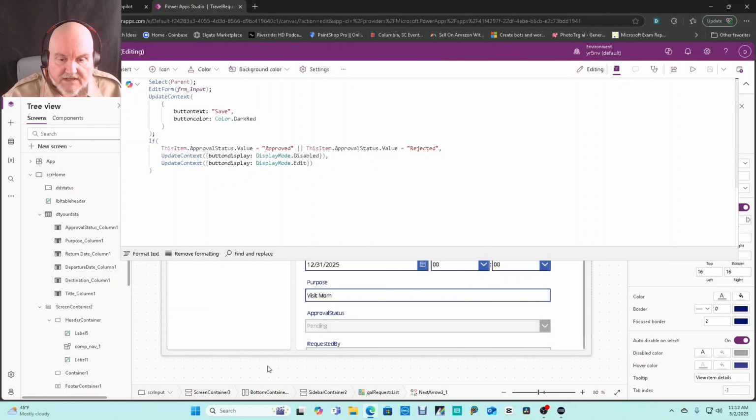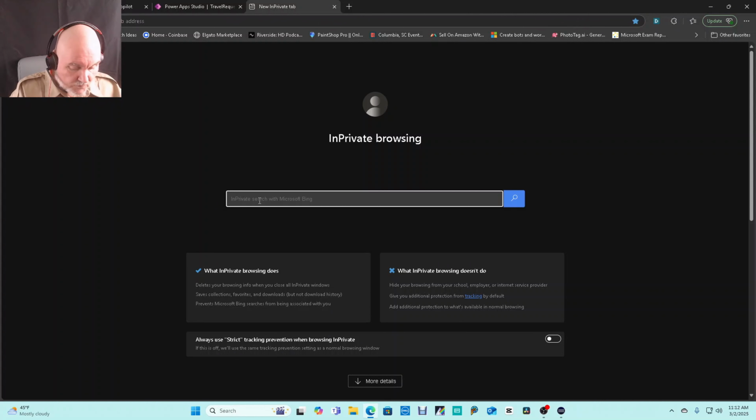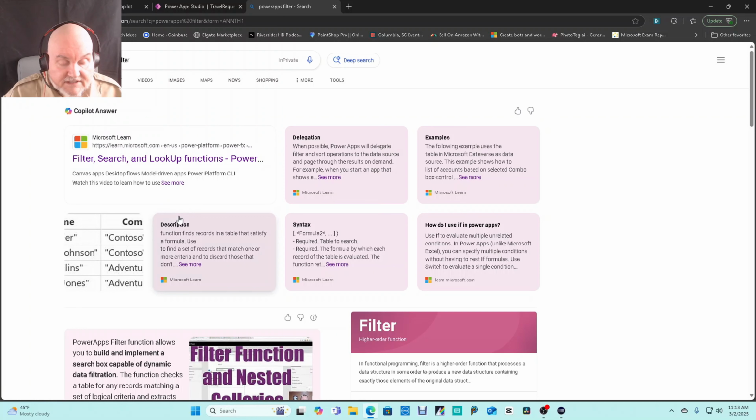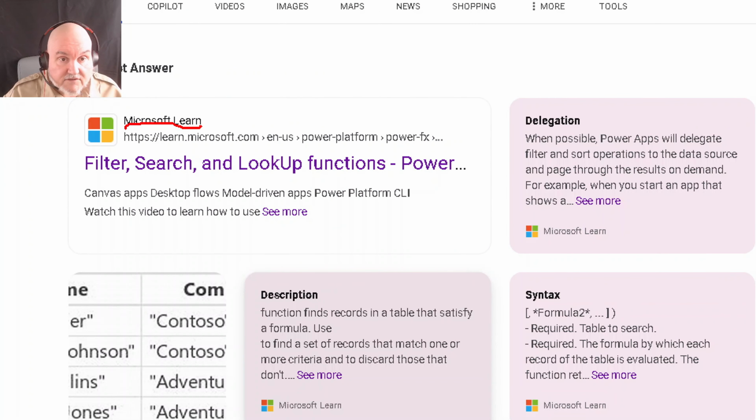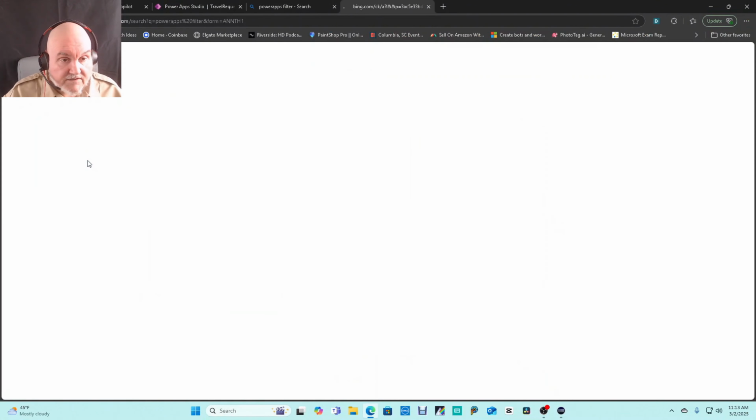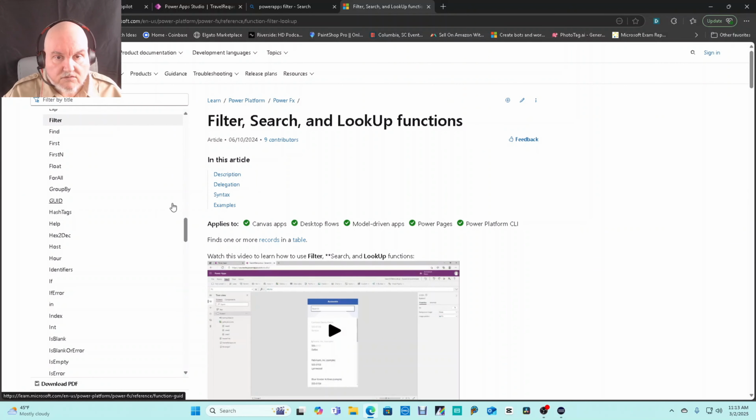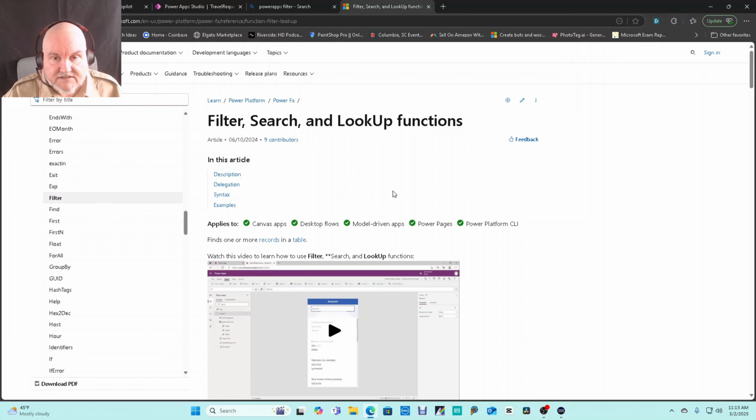So when we are in our browser, I'm going to start another tab and search for Power Apps and filter, right? The first thing that's going to come up is Microsoft Learn. That's where you want to go, Microsoft Learn, and you want to click on the filter, and this will take you to a whole list of the functions that you can use in Power Apps. Don't feel ashamed that you have to look up syntax. Sometimes even people who've been doing it for years still have to look up the syntax, right? There's nothing wrong with that.